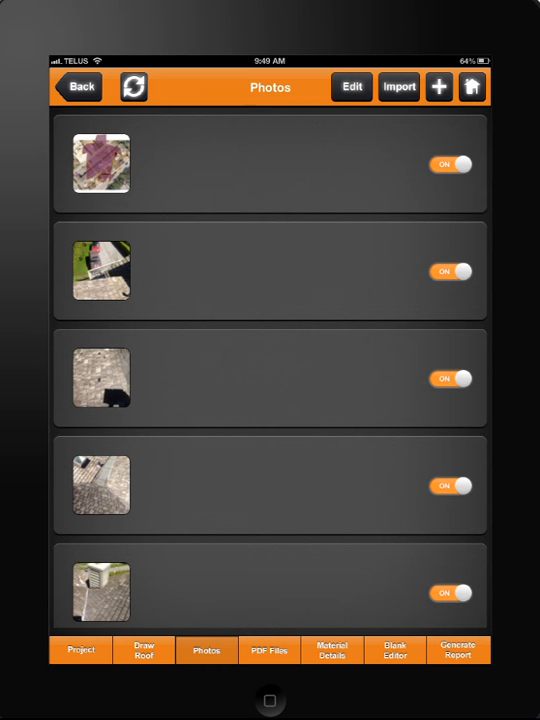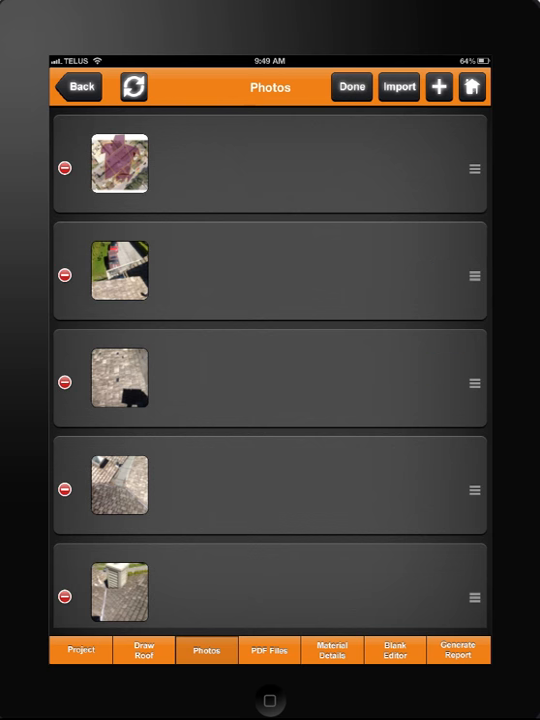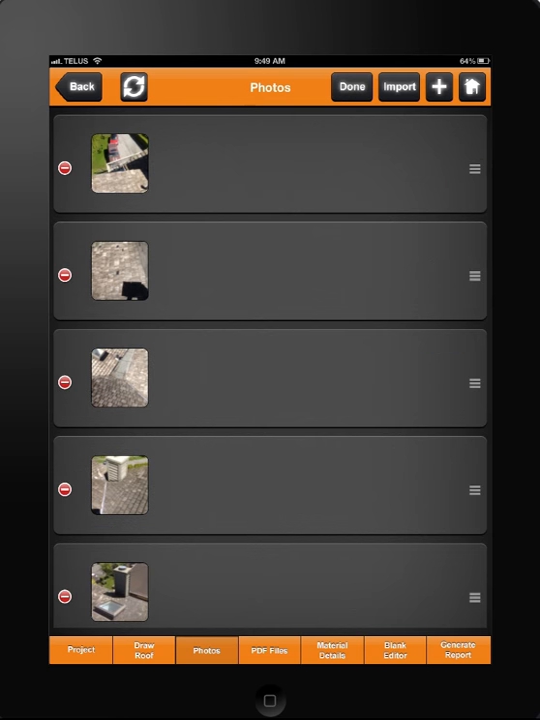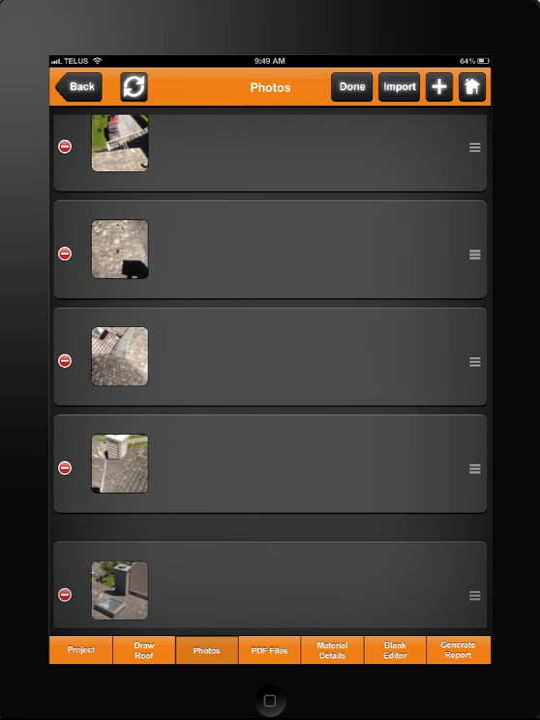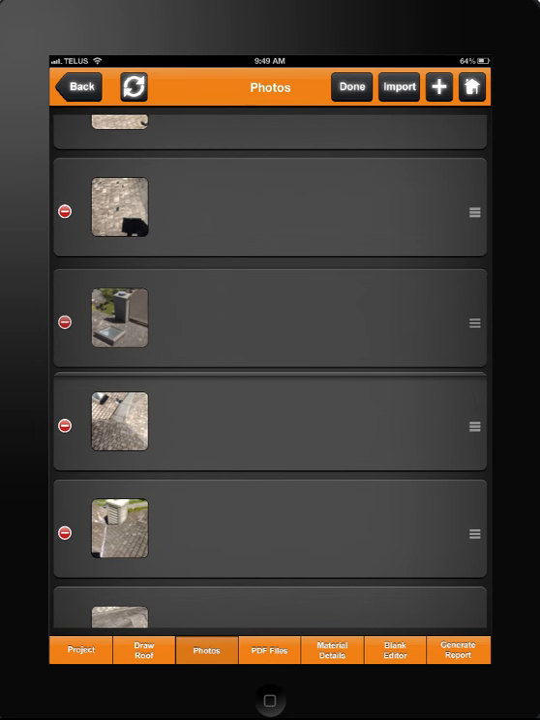So I'm going to click on edit, and click on the little red mark there, and then say delete. Now you also notice on the right hand side there's these little three lines. If you take one of those pictures and put your finger on those three lines, you can move this photo wherever you want in any kind of order you want.